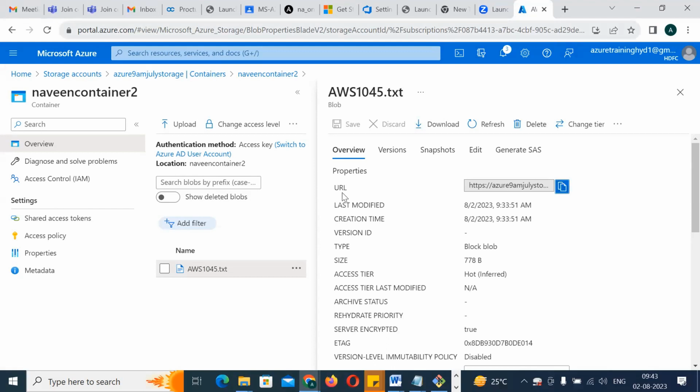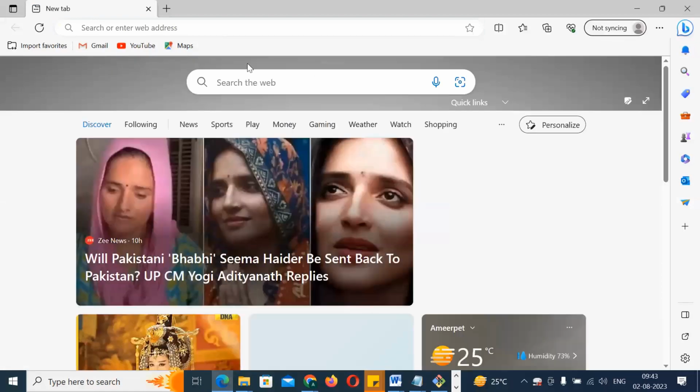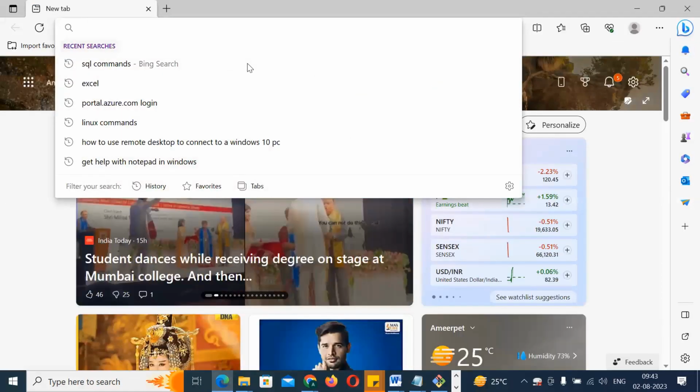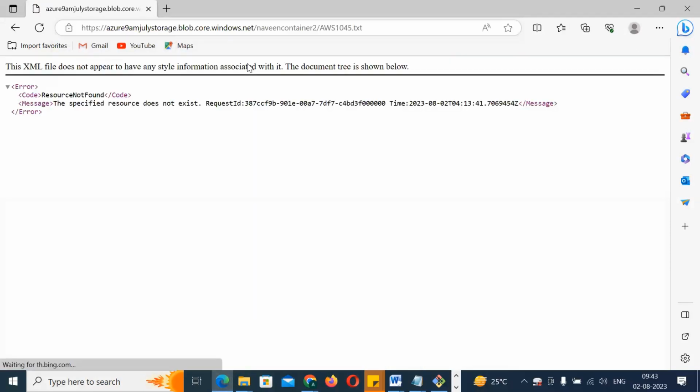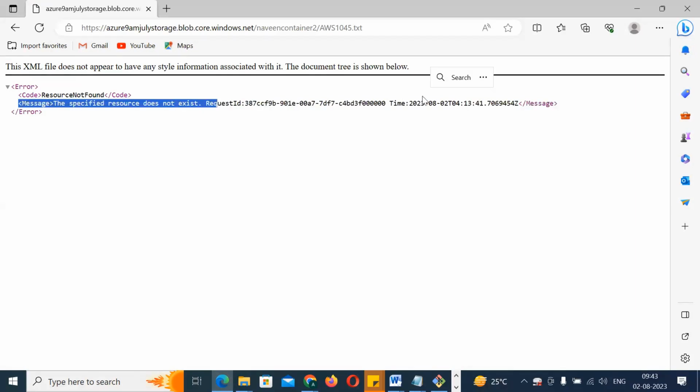But let me open some other browser. I'll try to open this in another browser and try to access this. It says the file resource doesn't exist, with a request ID. That means I'm on my same system, I'm not on another system, but in another browser I'm not able to access it. Why? I made it private. The reason is the private setting. I'll change it this time and we'll see that.